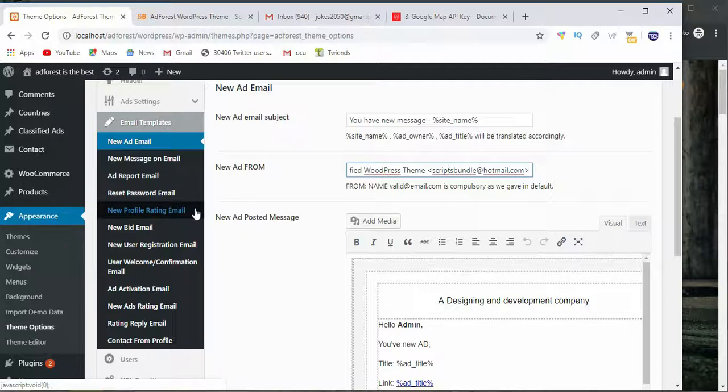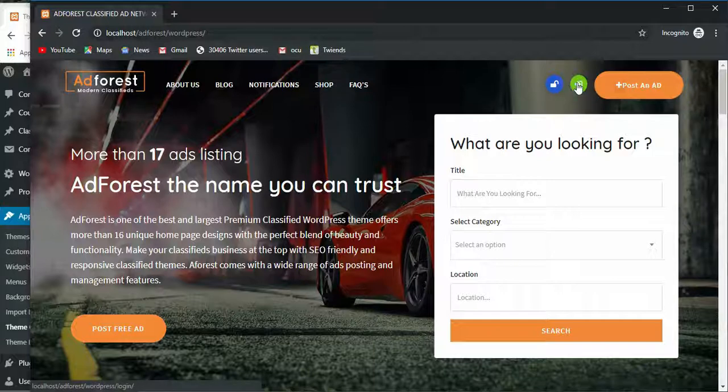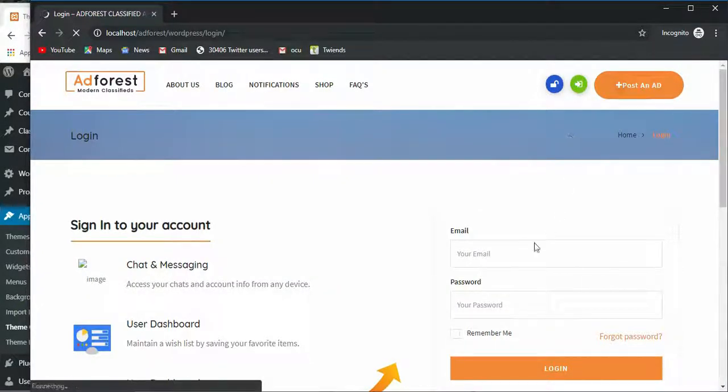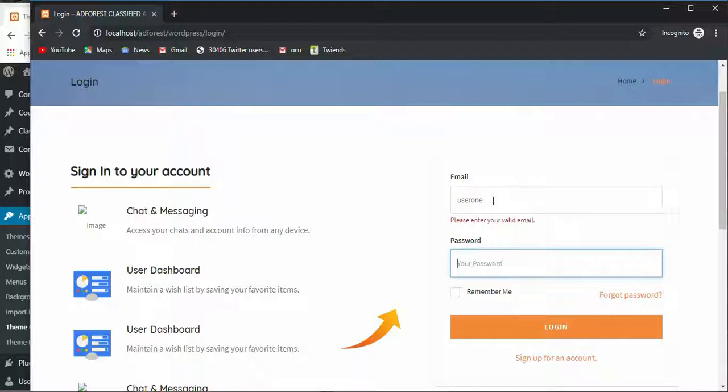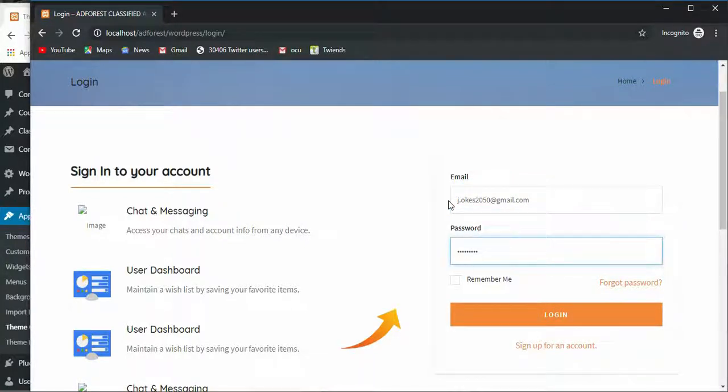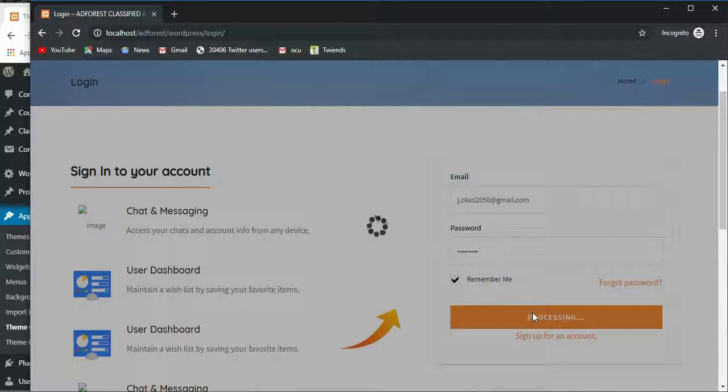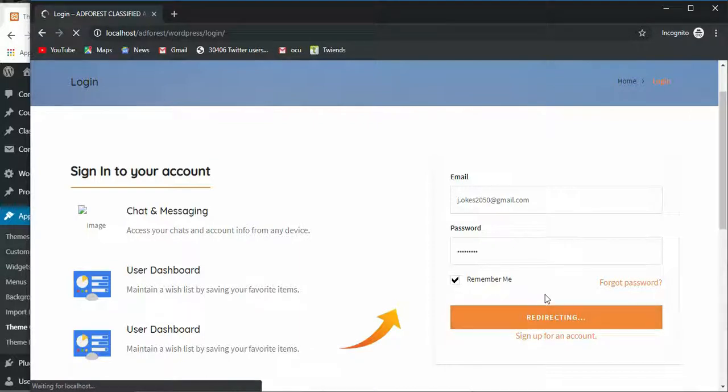So with this on our back end, I need to go to my front end, and here I need to log in as a registered user. So for example, if I am user one, I need to log in with my email address. So I put in my email address and my password. And I'm logged in.